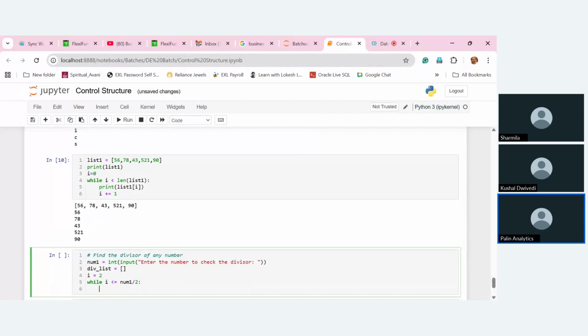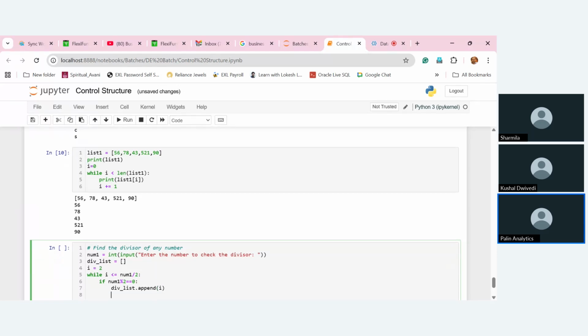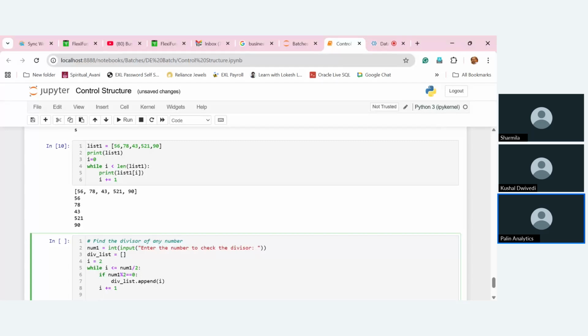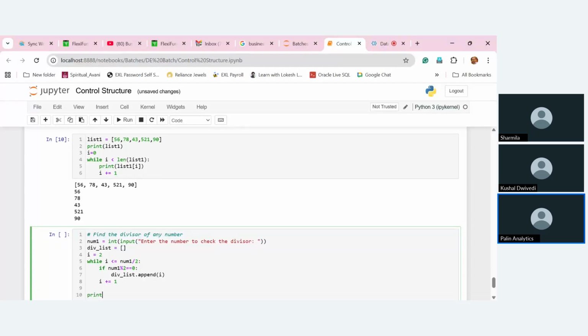Okay. Now I am checking if num1 modulo i is equal to 0, what I'll do is div_list.append(i). Okay. And then i plus equal to 1. Okay. And then at last I'll print div_list. Okay, I'll execute this now.